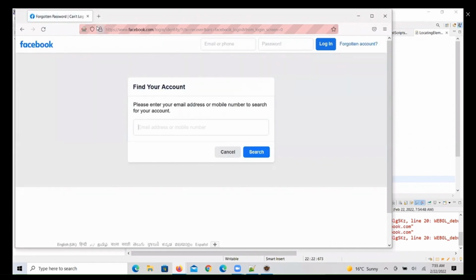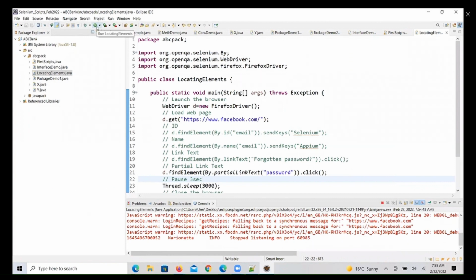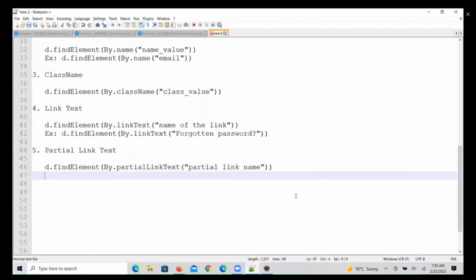And in this session, we completed locating elements by using ID, name, class name, link text, partial link text. Okay. In coming sessions, we will learn about XPath and CSS. Until then, bye bye.